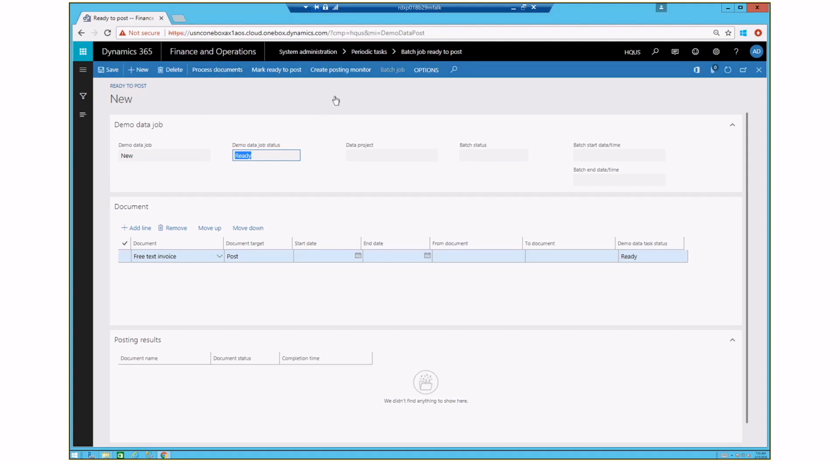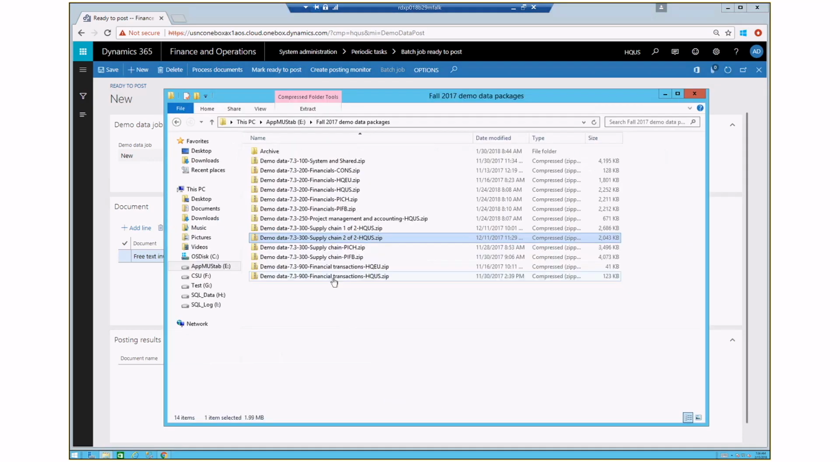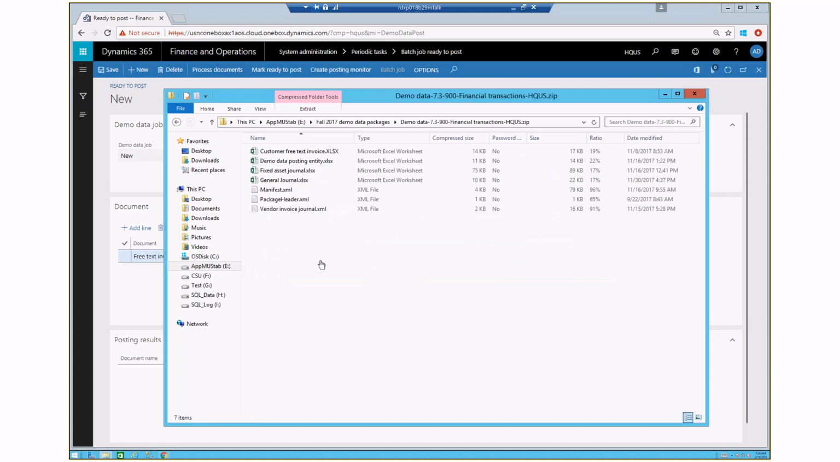So step number 1 is create the posting monitor to watch it. Step number 2 is to import the transactions. Step number 3 is import a transactions data package. See, I got the free text invoice, the fixed asset journals.